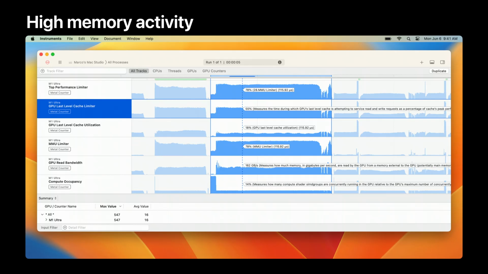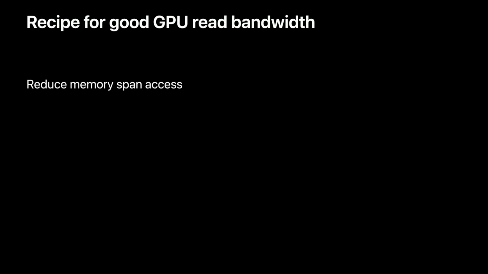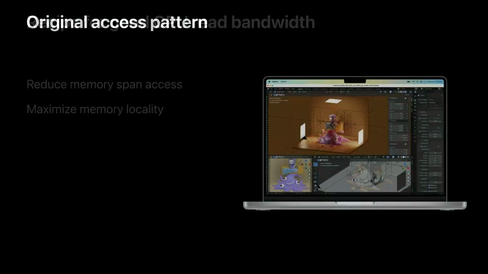These instrument trays clearly show low read bandwidth, high top GPU limiter, high cache limiter, and low last level cache utilization. Keeping bandwidth and MMU limiter in control is important for scaling. If your top limiter is the last level cache or MMU, you need to reduce your memory span and maximize data locality. Let's see an example.